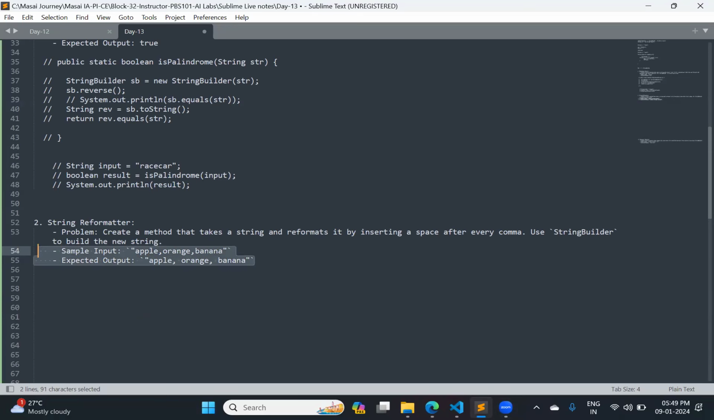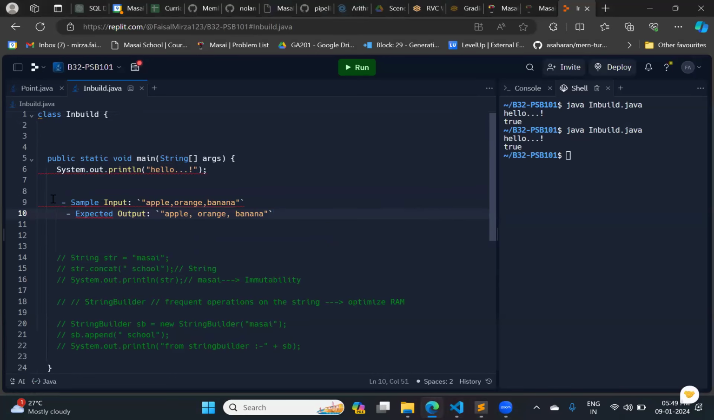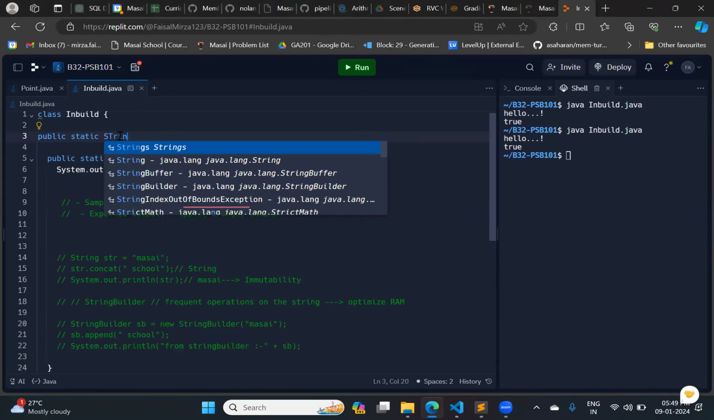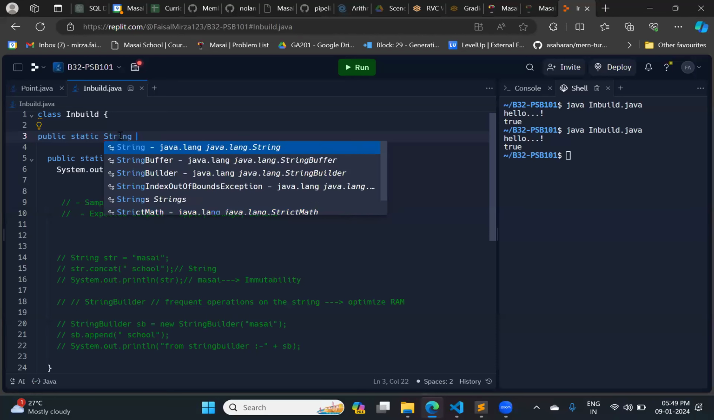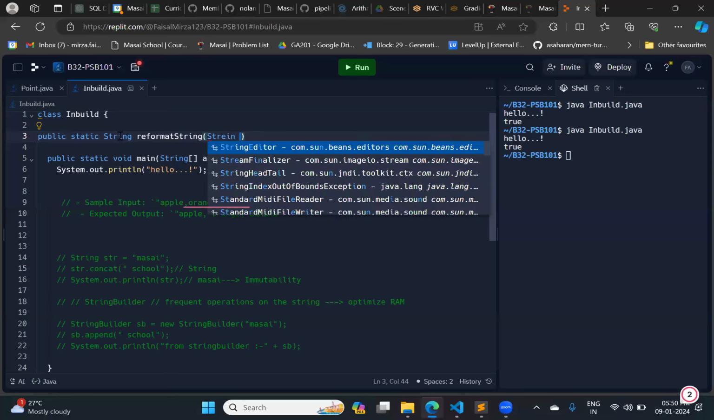Let us try to solve this question. I will take sample input, sample output. Okay, it will help us. I'm just commenting it out. So first create the method. Public static, return type is a string. Name of the method is reformatString. What parameter you need to pass? It is of type string, str.